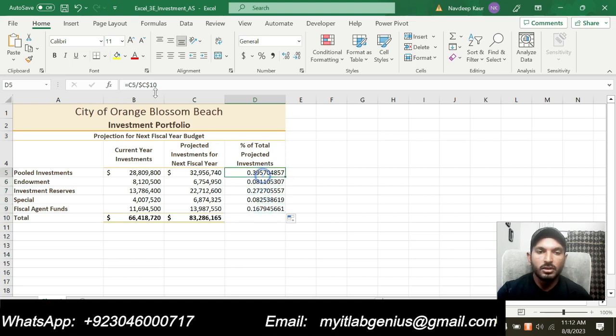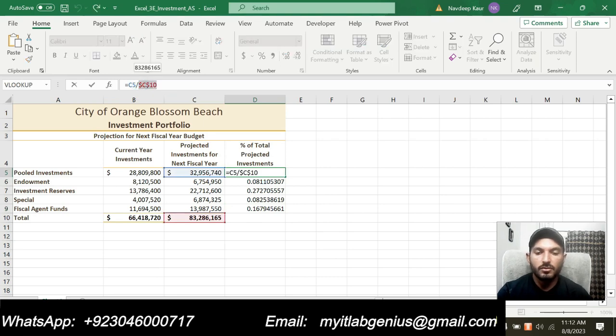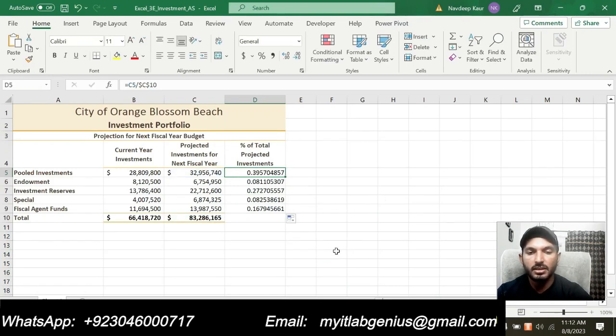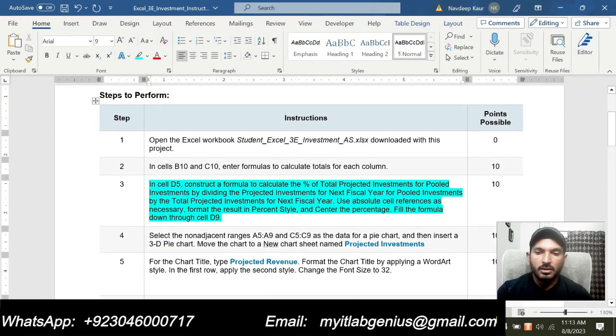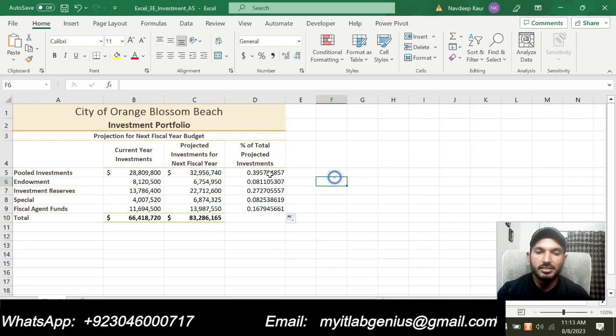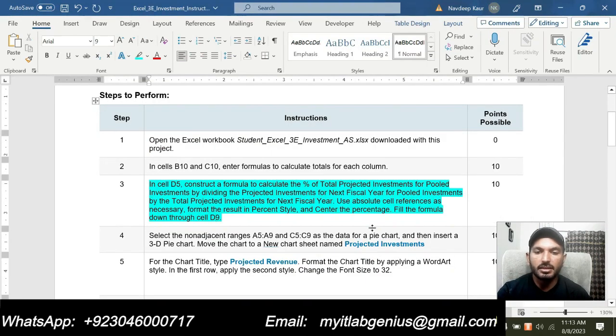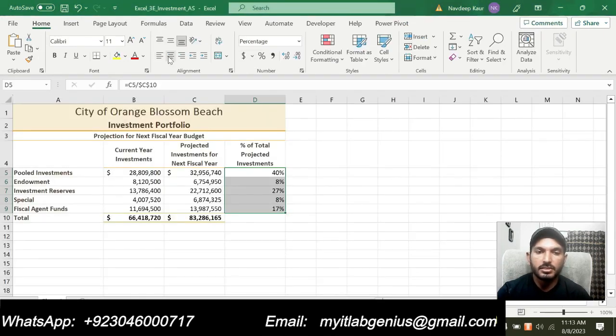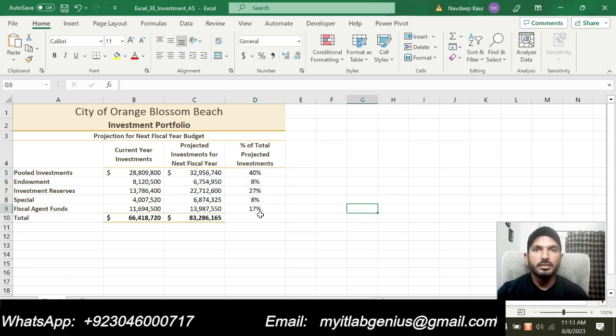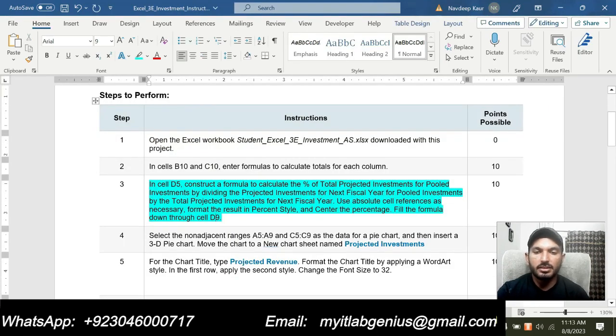So we are supposed to use this absolute value of cell C10. So we will use the dollar sign for this. We get the result for this one, and now it is saying that format the result in percent style. So now we are supposed to format these results in the percent style, and then center the percentages. So we got these results by using the given formula in the instructions.